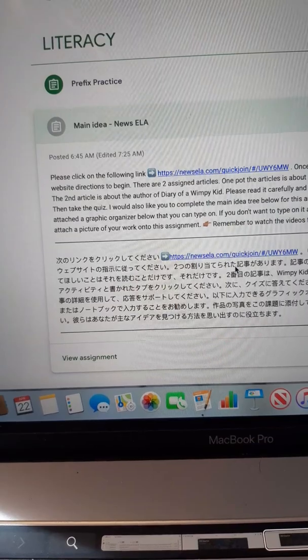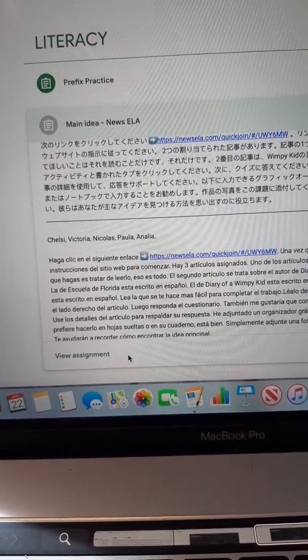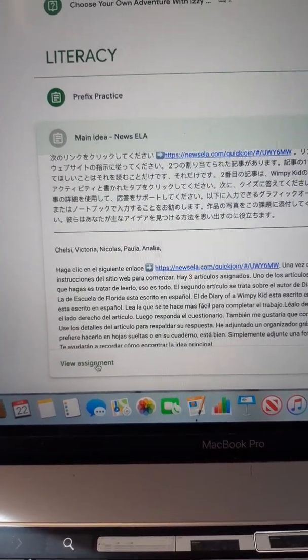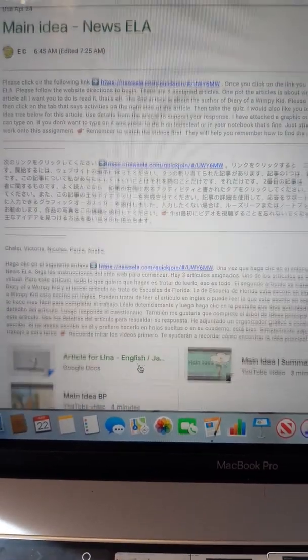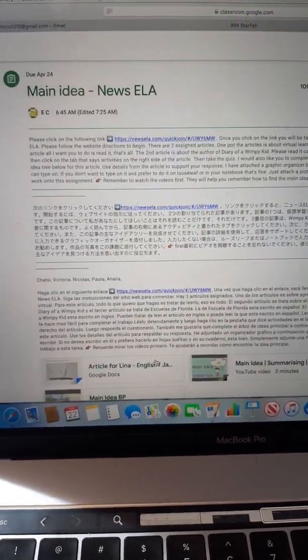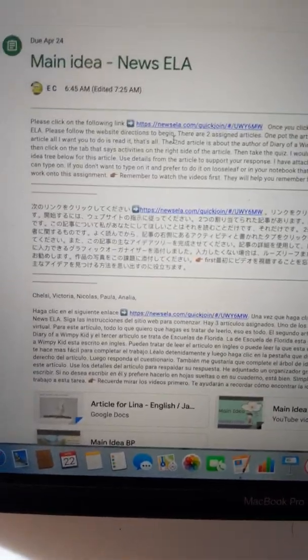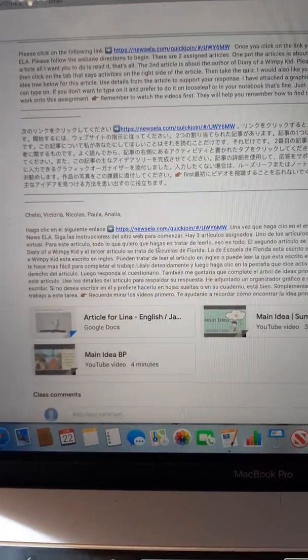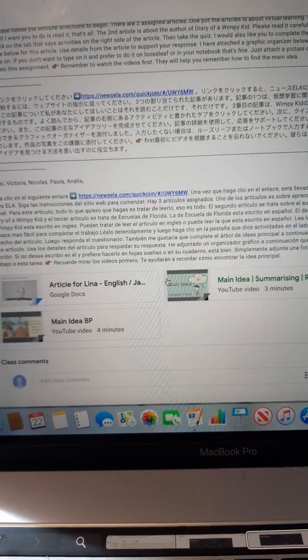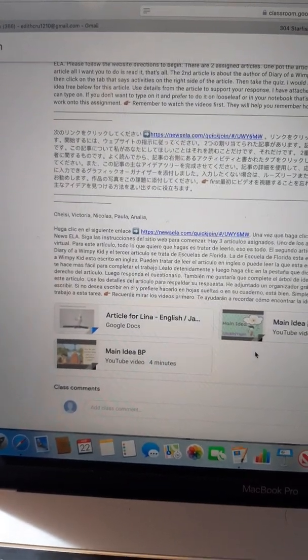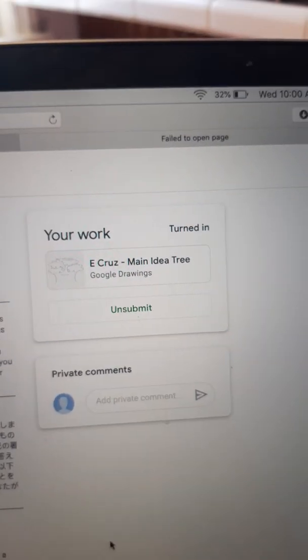So here are all the instructions. For me to see the assignment, I'm going to click here. And then I can see that this assignment is main idea for News ELA. It has directions on it. I can see that there are videos. I can see that there's an assignment for someone else. And there should be the task. So the task is up here where it says your work.